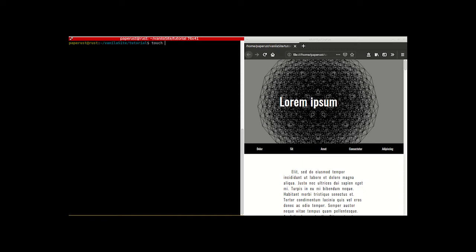So I'm using touch to create some files here. This is an empty directory, and we're going to create 3 different files. The first one is going to be index.html, and that's going to be our HTML, which will hold all of our content. The second file we'll need is grid.css, I'm going to call it.